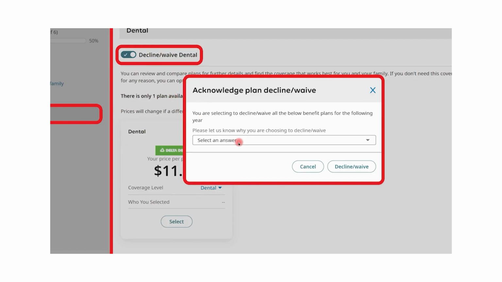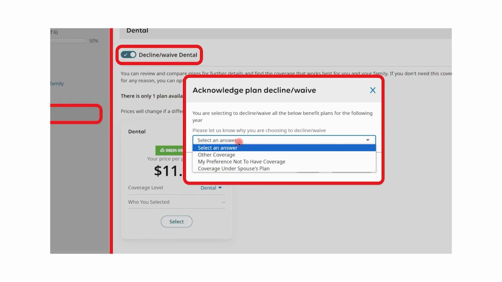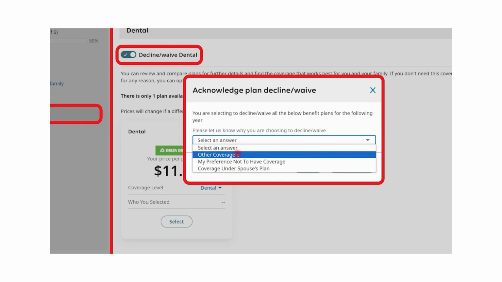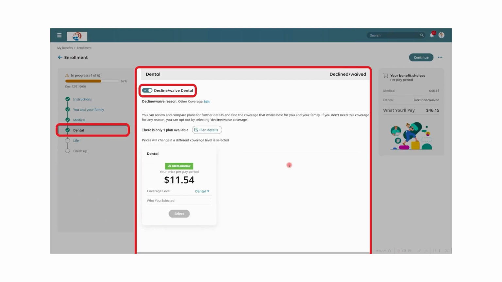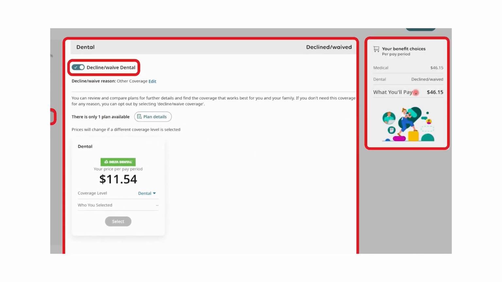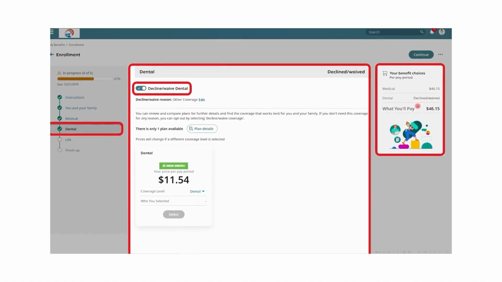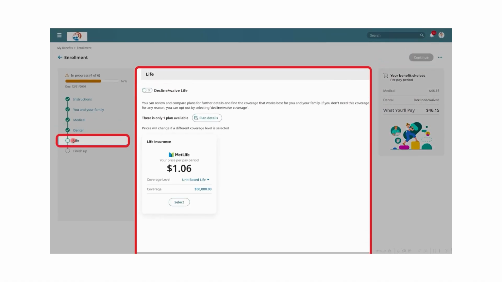When waiving their coverage, an employee may be required to provide a reason for opting out of that plan. This reason list is configurable and will provide additional reporting insights for your benefit administrator to understand the reasons why an employee might have waived their coverage. So perhaps this employee already has dental insurance through another plan. And now you can see that the shopping cart has been updated to reflect the waived benefit plan. So now let's move on to the life insurance election.